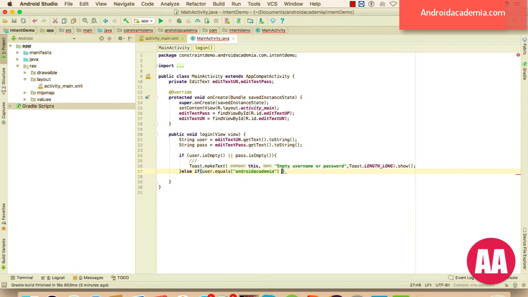All right, and password equals, let's say, 123456. What we can do, we can use intent to perform navigation.